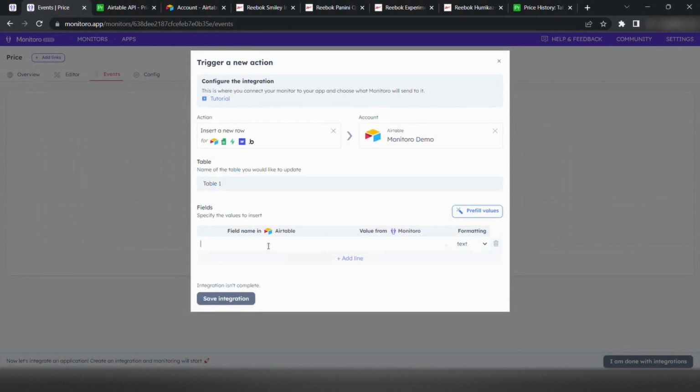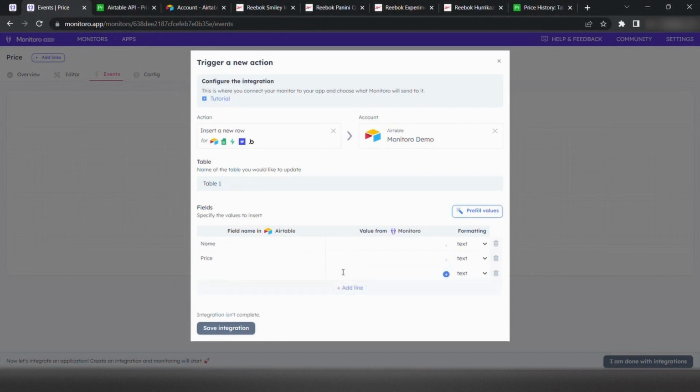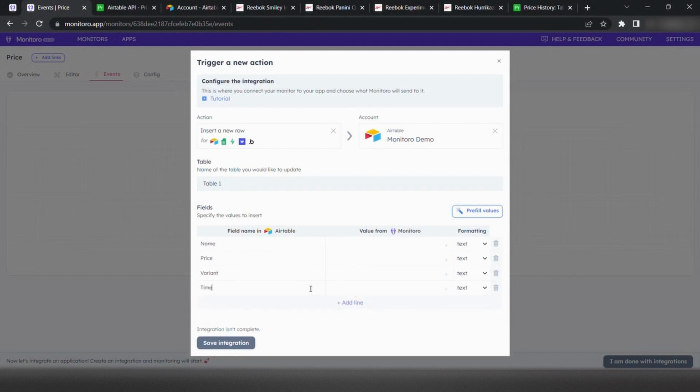Now we need to map data from your monitor to Airtable, which we do by adding column names in the left-hand side. On the right-hand side, select which data to write in that table column using the blue plus button. Save the integration, then save the event.